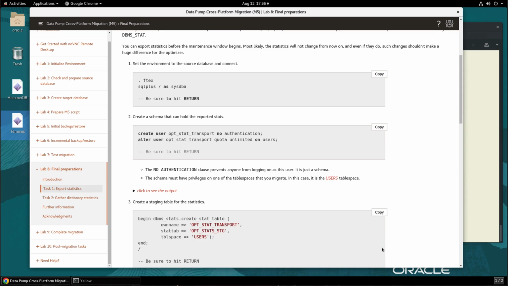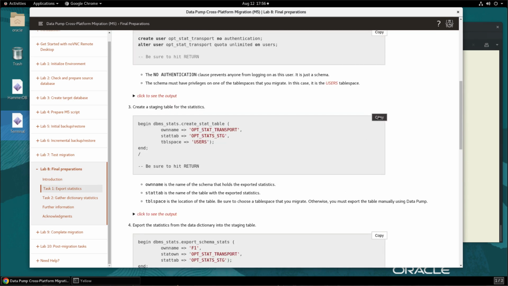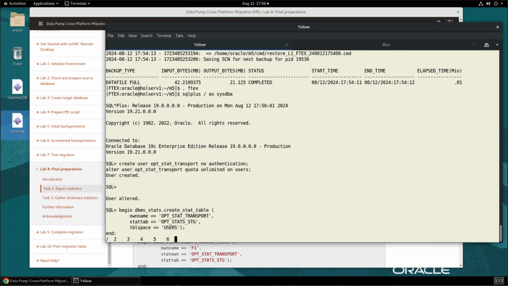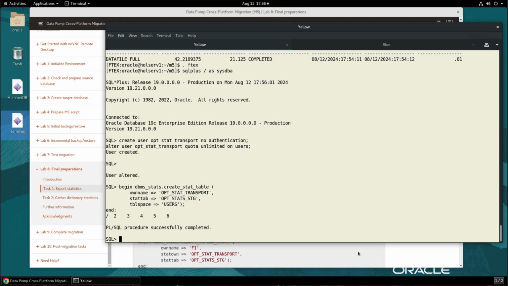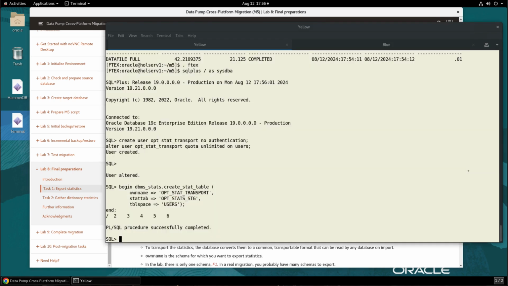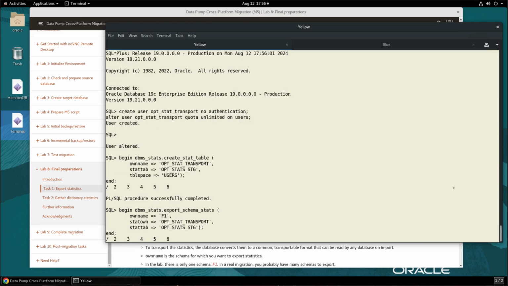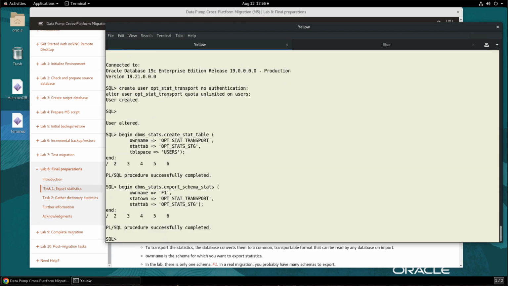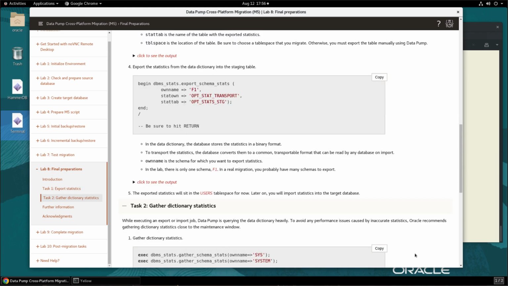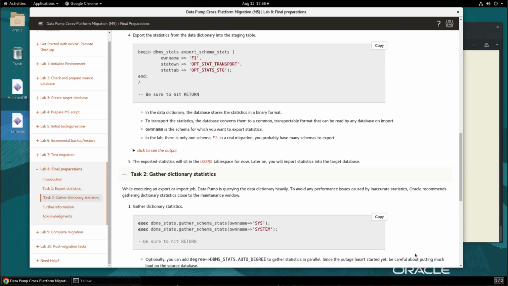I created a user with no authentication. It's just a schema. I would like to create now with the DBMS_STATS package a staging table in the user's table space, and export the statistics of the schema F1 into this staging table. Why are we doing this? Because it's much quicker to move the statistics via staging table than let it happen during the import.